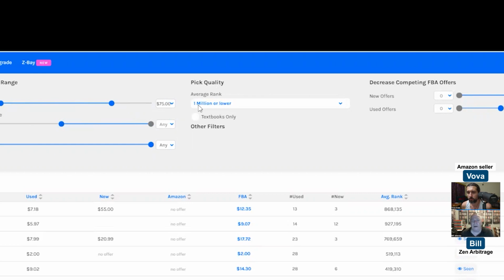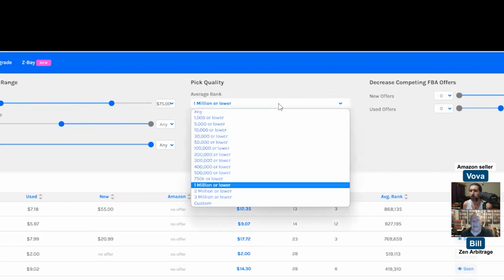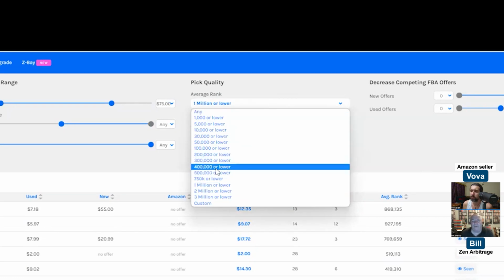And then over here in this drop down, you have the average rank of the books being sold. I don't generally buy books as highly ranked as 1 million, but I usually buy like in the 400, 500,000 rank.